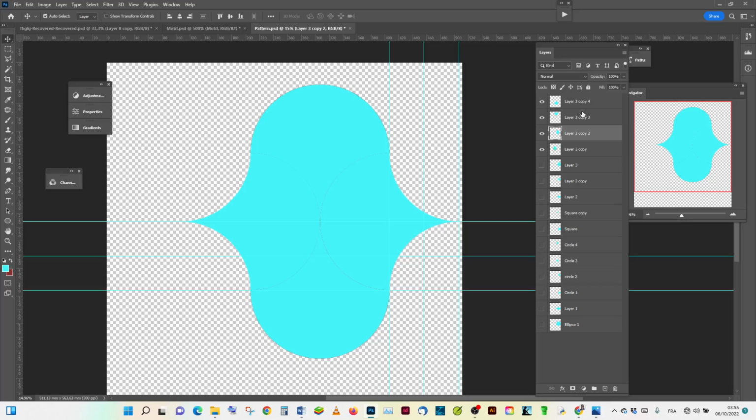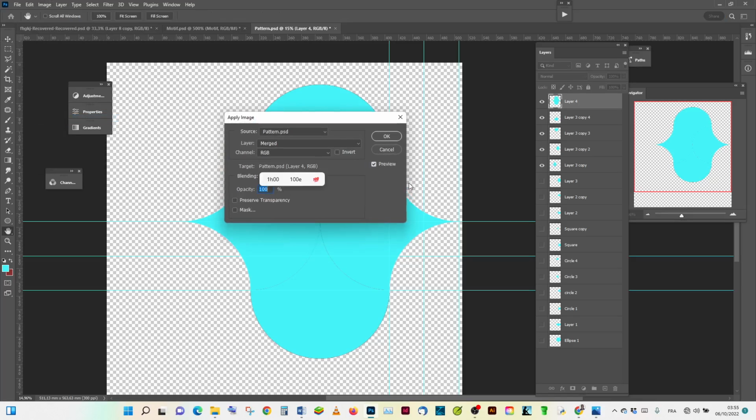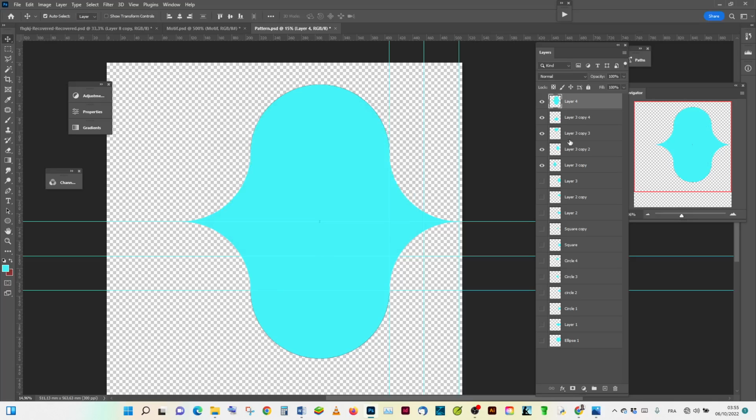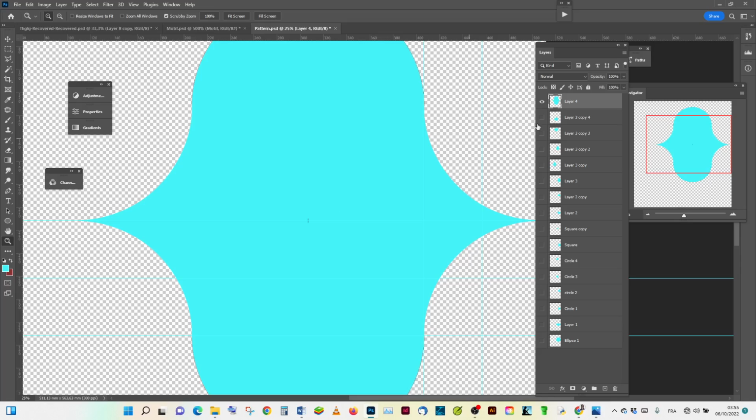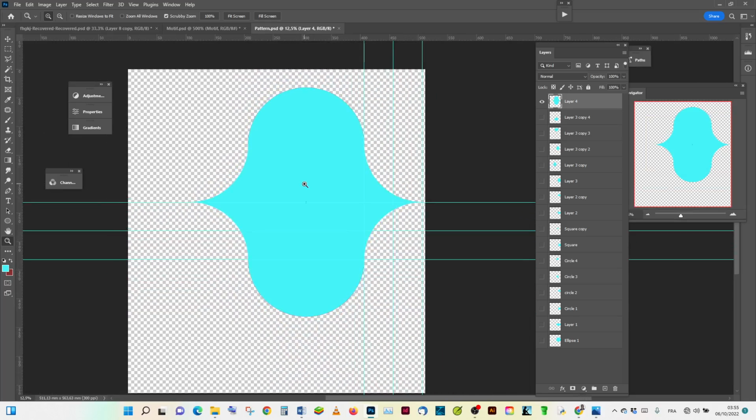Sometimes when you're having a shape like this, I can still create a new layer. Now go to image and then apply image. I will now hide the other layers. I'll remain with one layer here. This layer is a bit uniform, and what I will do is use it to create my shape.